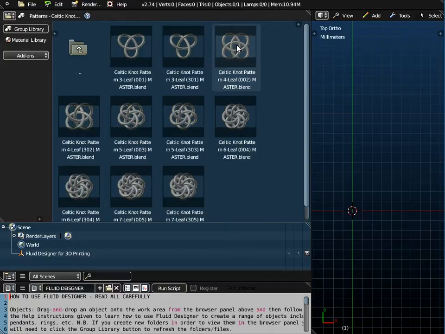And I'm going to not use this one. This is the flat version. This is the 4-leaf Celtic knot flat version. That's 002. This is 302, 3's for 3D in our labeling system.